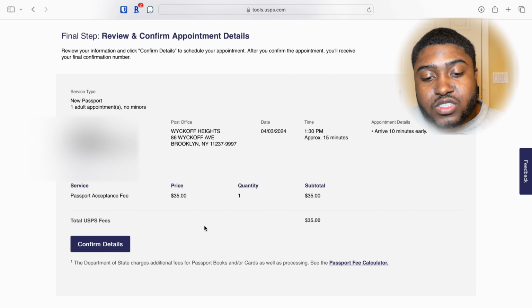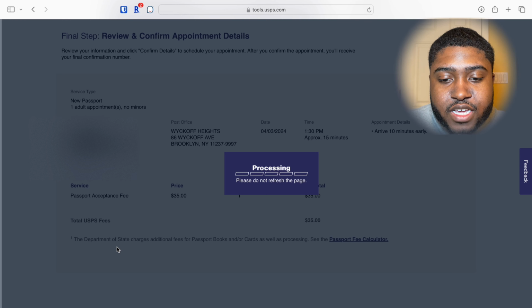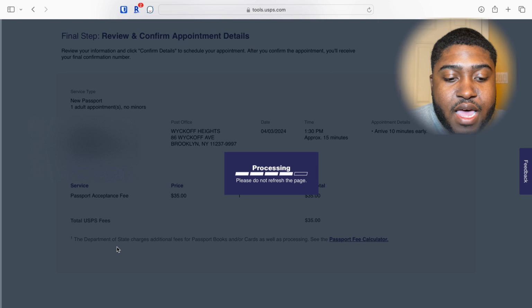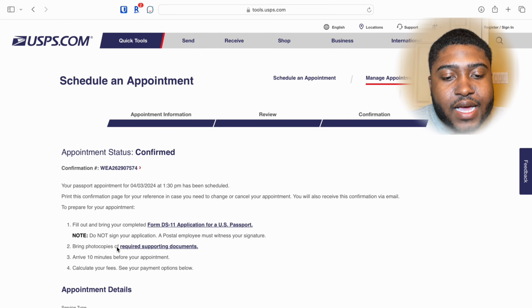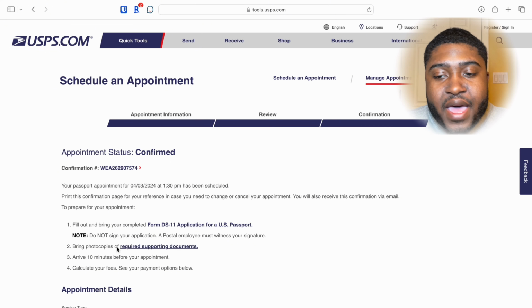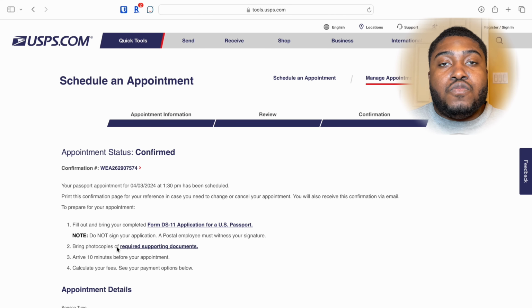If everything looks good to you, you're just going to click confirm details. It's going to process, and then you are going to see the screen show you that your appointment has been confirmed. It gives you a confirmation number, and that's it. That is how you make your appointment on the US Postal Service website for a passport.